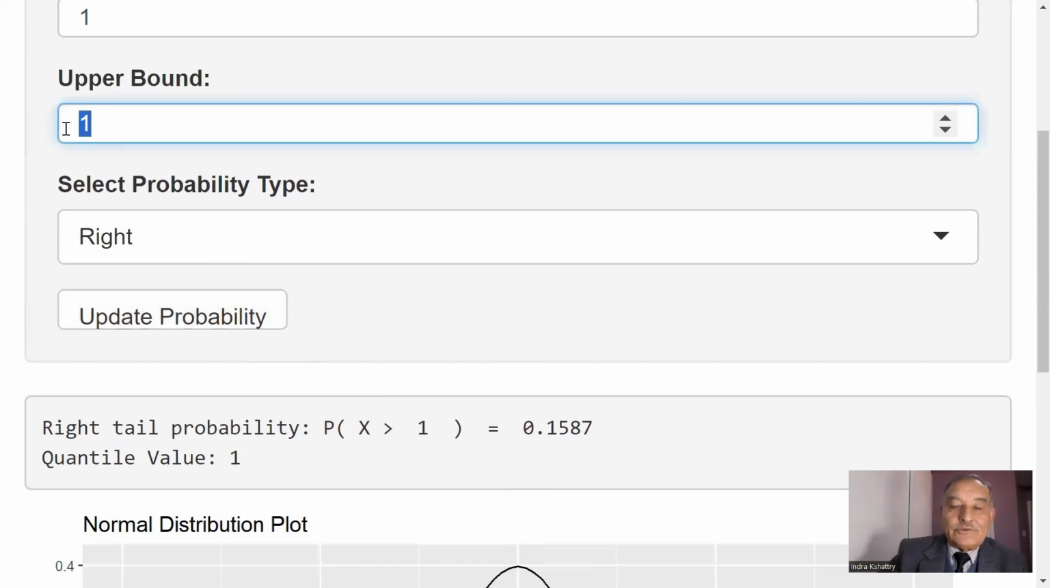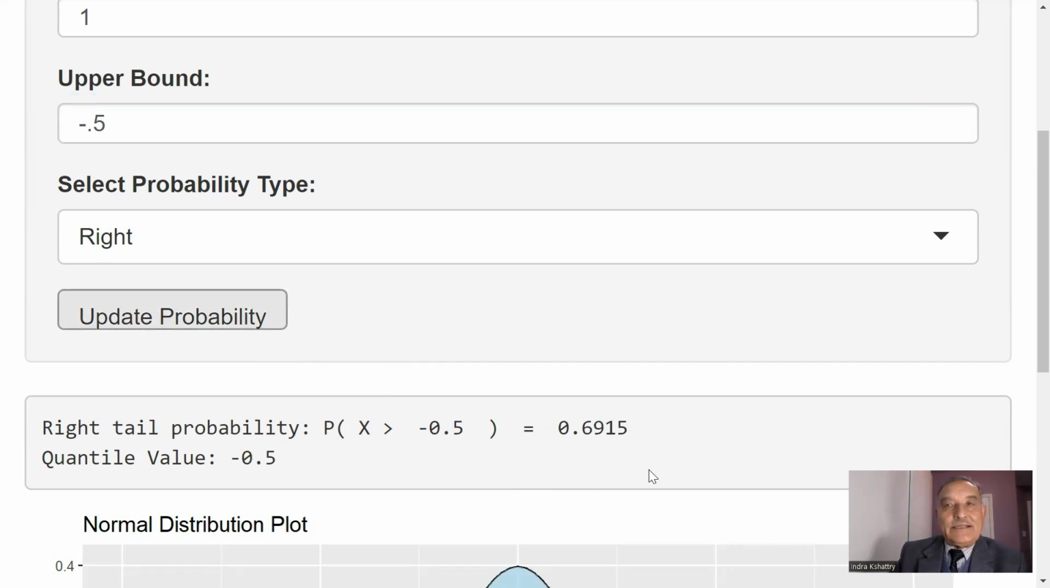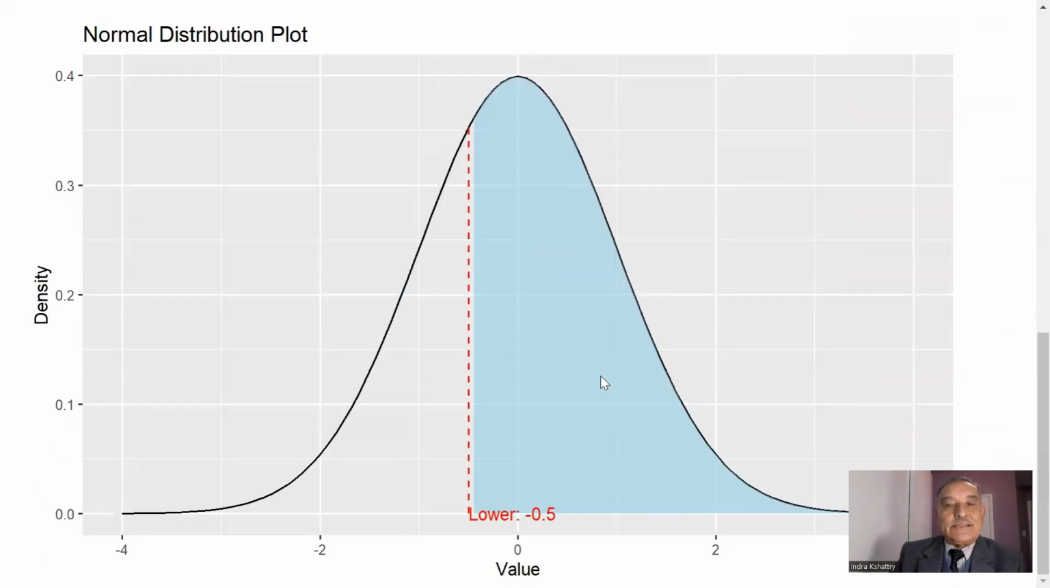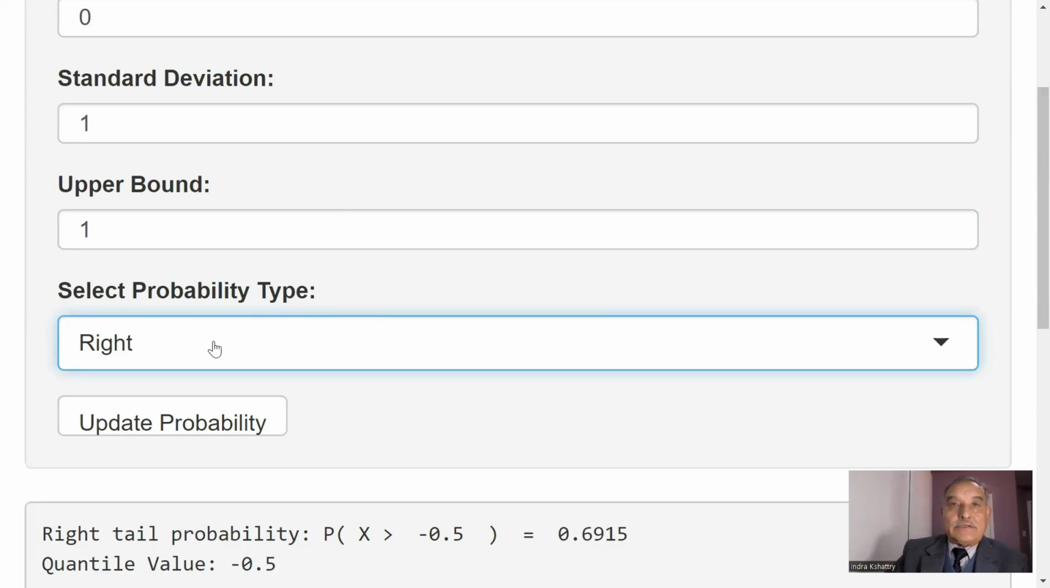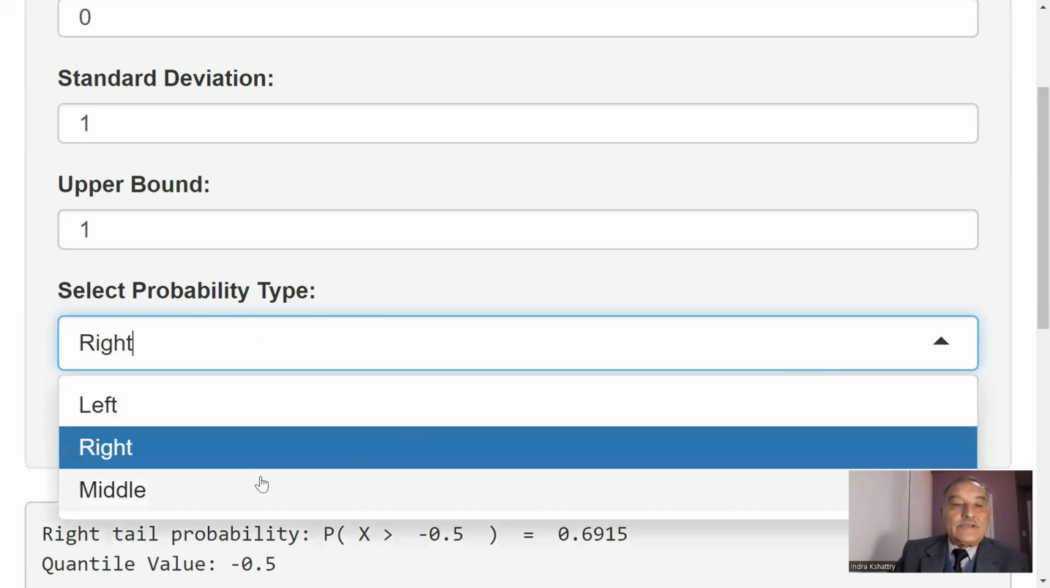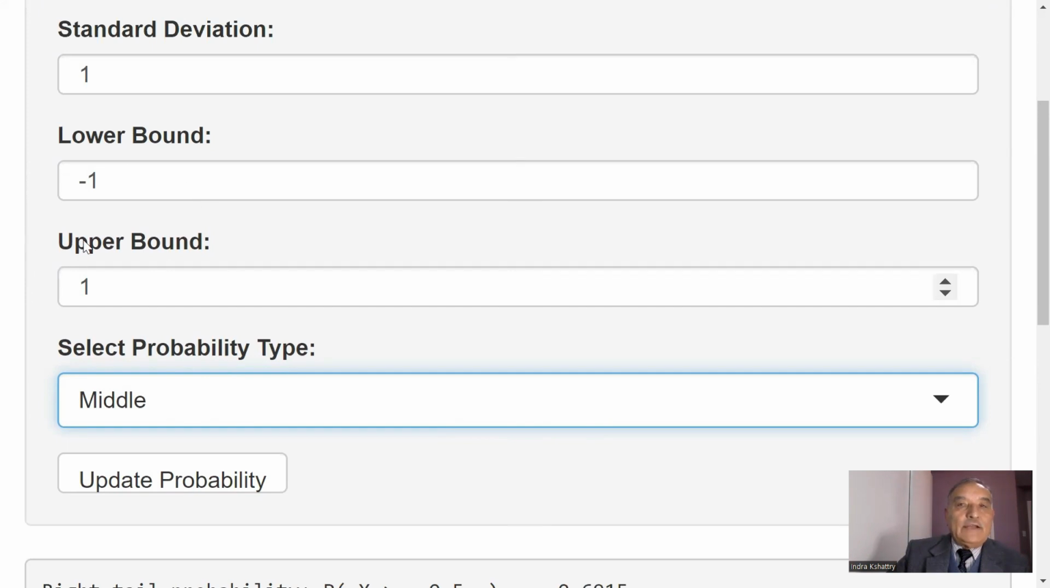Change this value to any other value and click this update probability button. Notice the change in the result here and also the change in the shaded area in this graphical display. Keep changing this value and clicking this button and enjoy playing this game. Last, select the middle from this selection box. You see here the values negative 1 and positive 1 in these lower and upper boxes respectively.